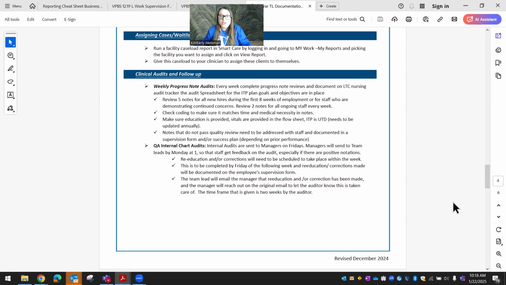Check coding to make sure it matches time and medical necessity in notes. Make sure education is provided. Vitals are provided in the flow sheet. Treatment plan is up to date, remembering that it does need to be updated minimally every year. Notes that do not pass quality review need to be addressed with staff and documented in a supervision form and/or a success plan, depending on their prior performance.